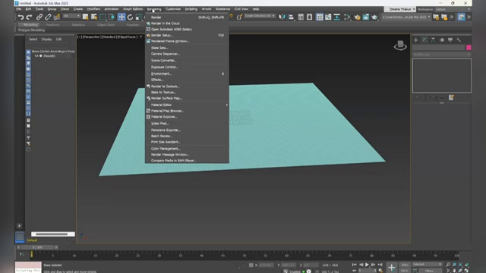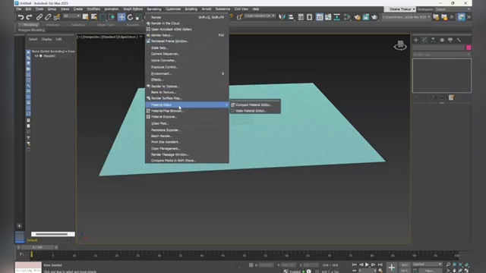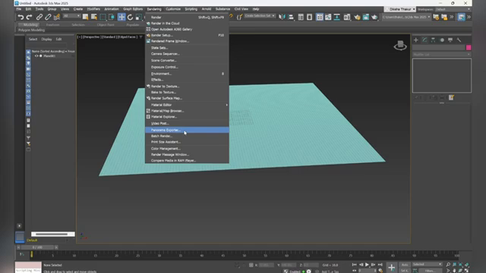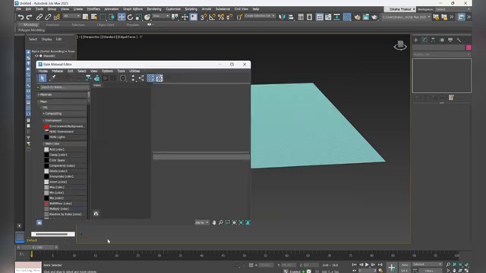Go to the rendering menu at the top of the screen. Click on the material editor. Oh, sorry, see, it's here. Material editor. So this is the compact material editor, and this is slate material editor. So right now we need slate material editor for this.